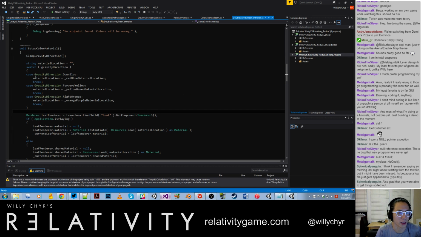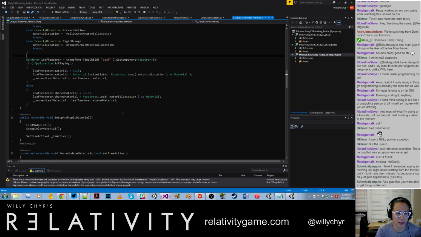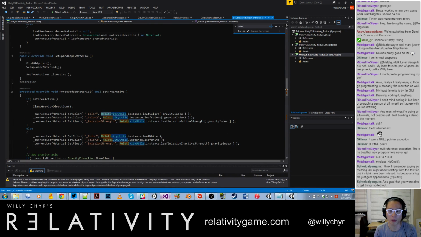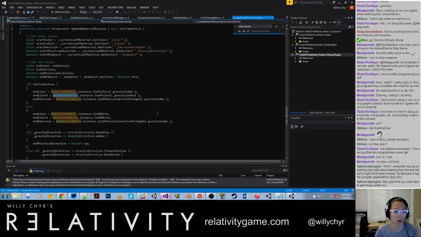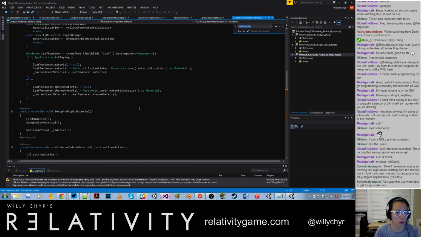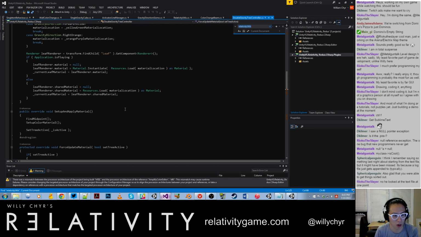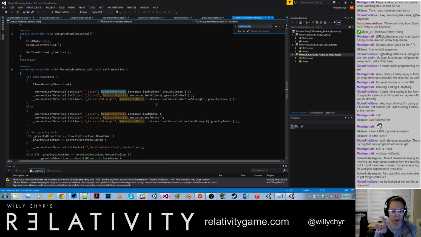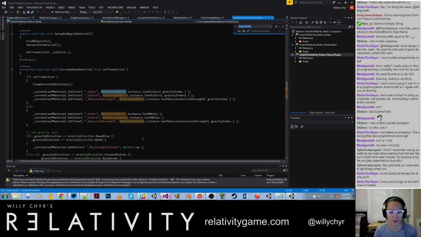It goes to SetupColorMaterial, and it looks at what the gravity currently is, and then it looks at RelativityUtils to get the exact colors, right? So when the inspector is called, when OnValidate is called, it calls a method to update the material, which looks at the RelativityUtils instance to see what color it is.